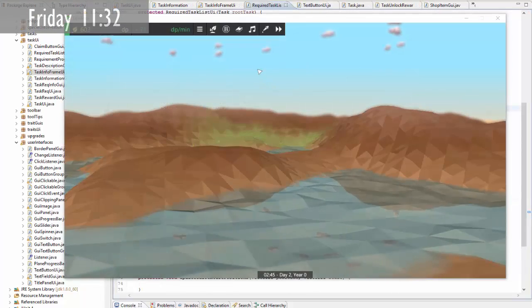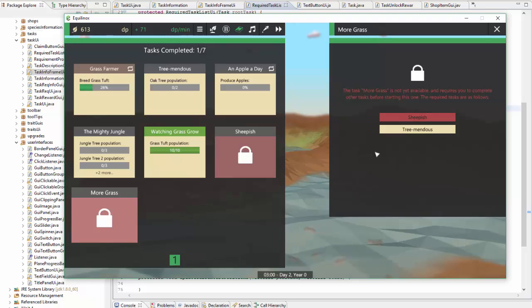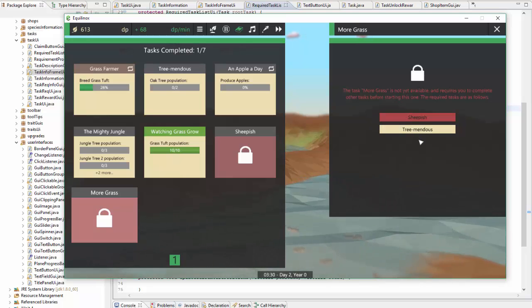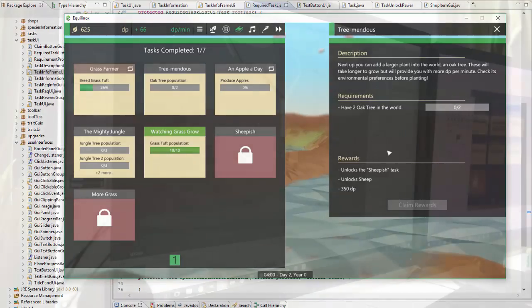Just finished implementing the new task stuff, so now when you click on a locked task you get to see the names of the other tasks that you need to complete first, and the ones in red are tasks that are also locked, and the ones in beige are the ones that you can actually currently complete, and you can also click on one of these tasks to bring up the information for that task.